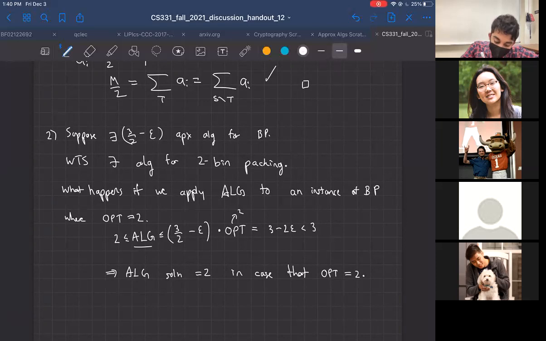Because we didn't say 3/2 approximation algorithm. We said less than 3/2 approximation algorithm. So we can never return a 3 bin solution when a 2 bin solution is optimum. Otherwise, we wouldn't be 3/2 minus epsilon. We'd be at least 3/2 for our approximation ratio.